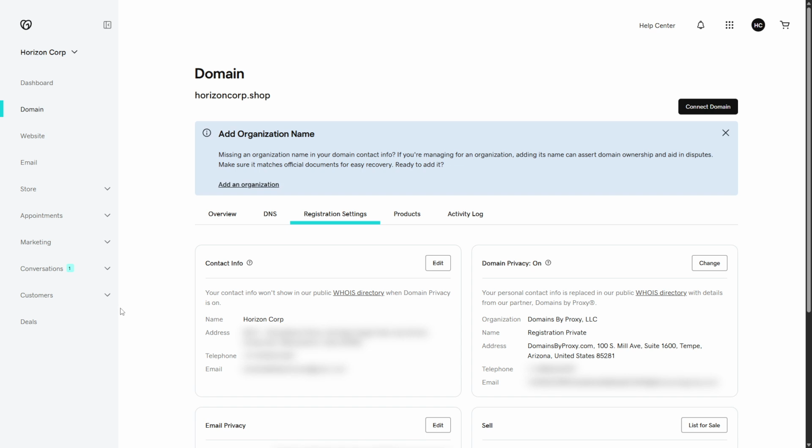Don't hesitate to go through the steps again if you need further clarity or if you have more domains to unlock. Keep in mind the patience required for the changes to reflect on your account, and you'll be good to go.